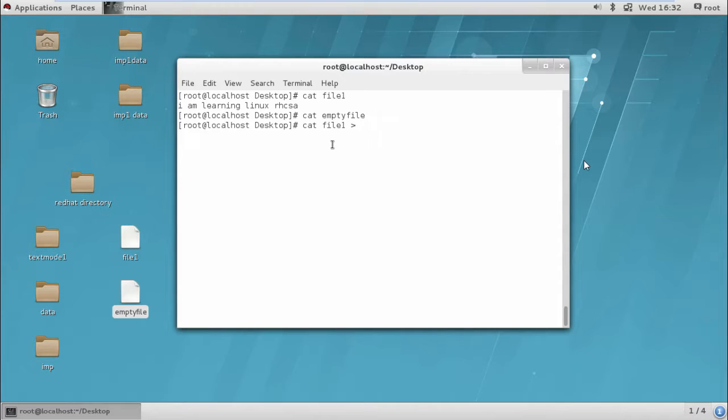Now if I want to add the content of file 1 into an empty file, I can use the command cat file 1, then the single redirection sign, then empty file. So what it will do is copy the content of file 1 to empty file. File 1 contains I am learning Linux cat. If you check empty file, which was empty, now it is also containing the same thing. So when you give single redirection, it puts the content into the next file. Now file 1 content is in the empty file, so you can see the same thing.